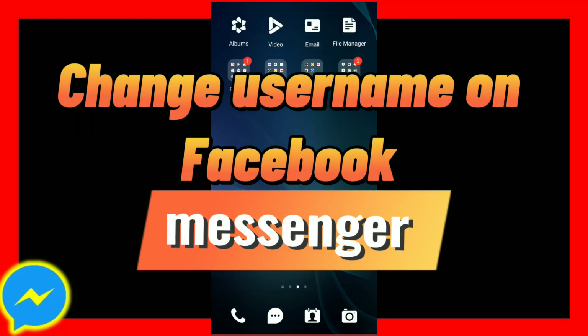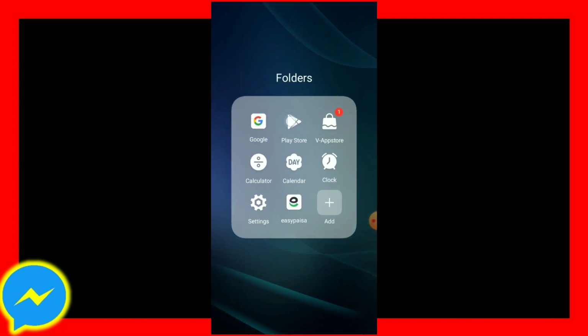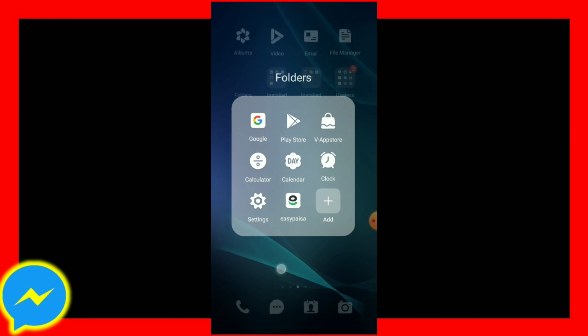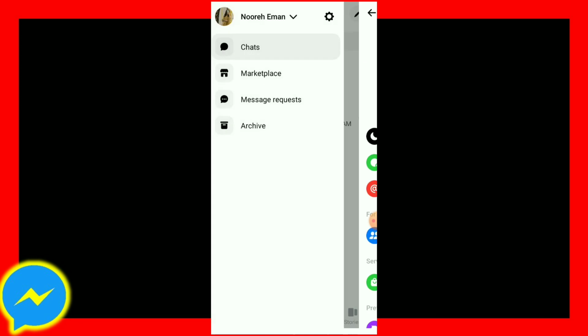How to change username on Facebook Messenger. Firstly, you have to install the Facebook Messenger app from the Play Store on your Android. When the app is installed, you have to open the app on your Android.